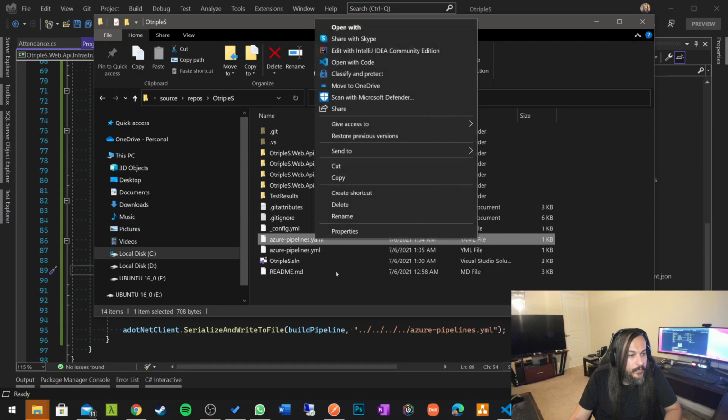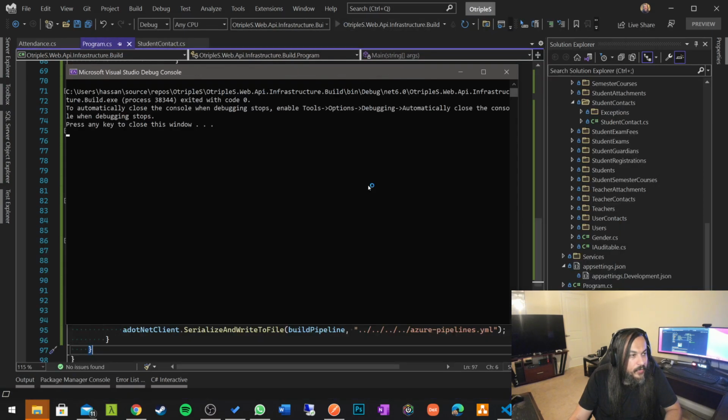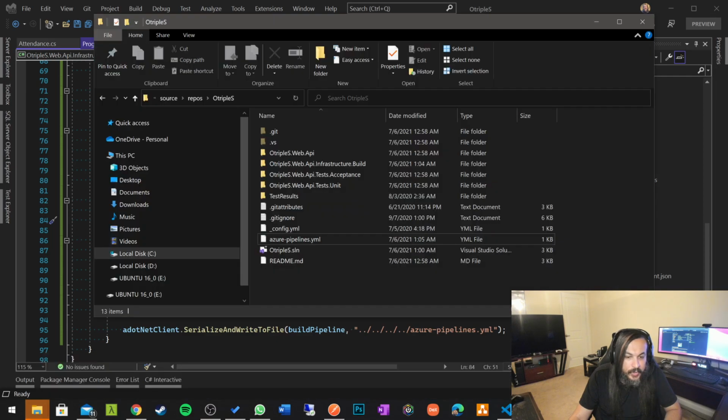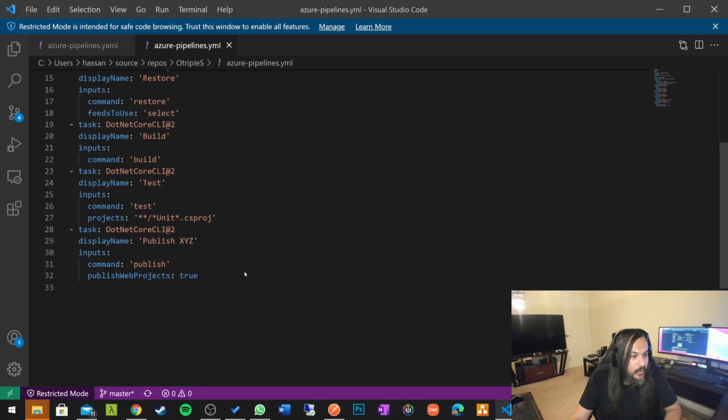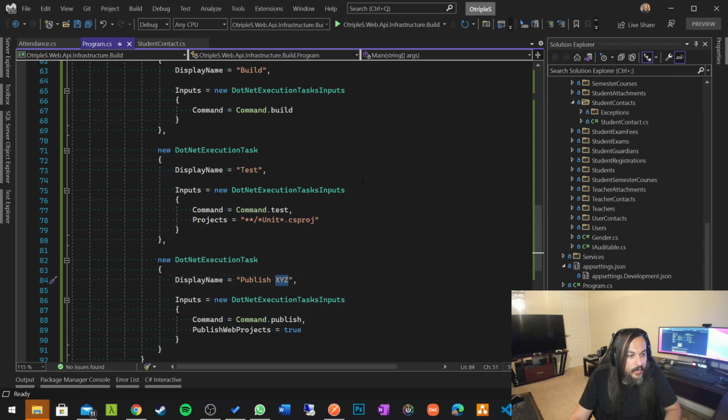Okay, so I'm going to delete this one because we don't need it, and I'm going to run this guy one more time. Okay, and this time it's not going to be with the XYZ. So just to ensure that we're doing the right thing, if I open this in code, it says XYZ, publish XYZ. I'm going to take this XYZ piece out. This was just for the testing, for you guys to understand what's happening. And then I'm going to run this guy.